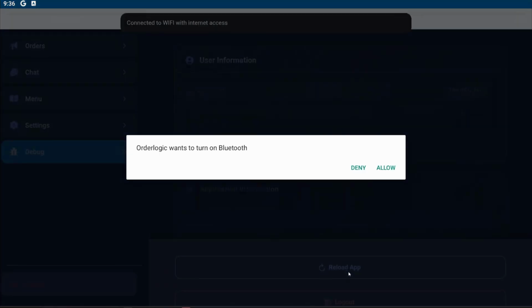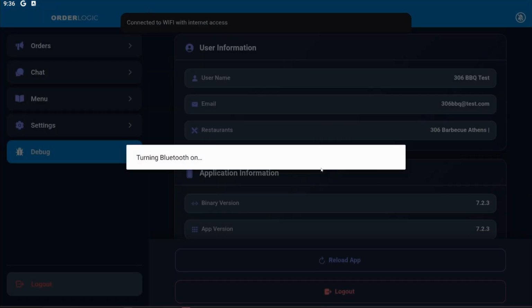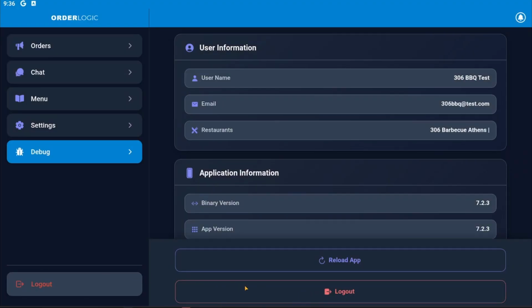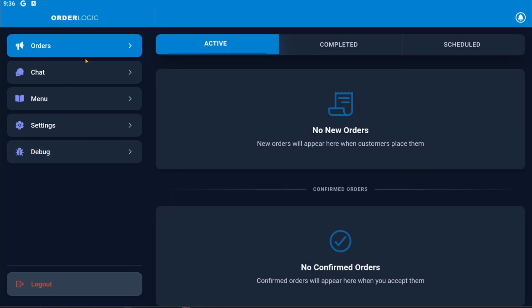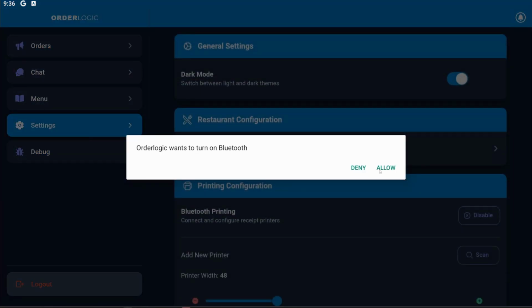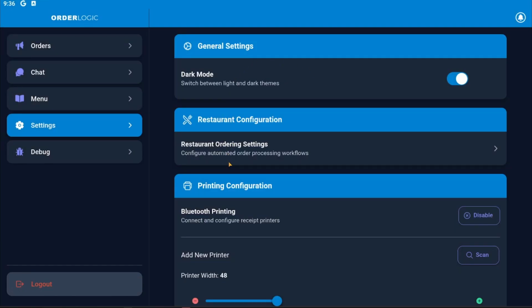You can click reload app, and then it will just refresh the whole thing and boot everything back up, and that should resolve 99% of your issues. Again, as before, you will also have the logout button here, so nothing super exciting there. But the new design, the new printer settings, and the auto print and auto accept feature should be a significant boost to efficiency to a lot of your restaurant partners.